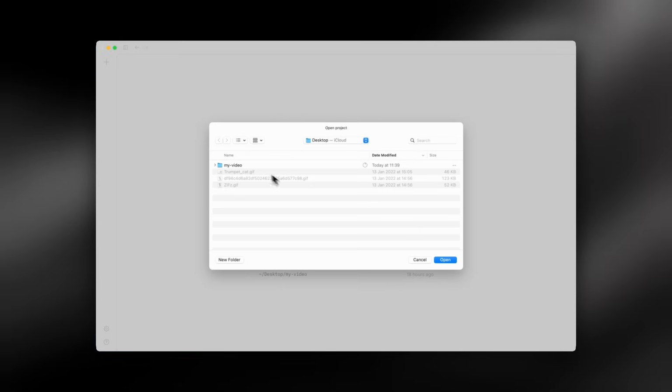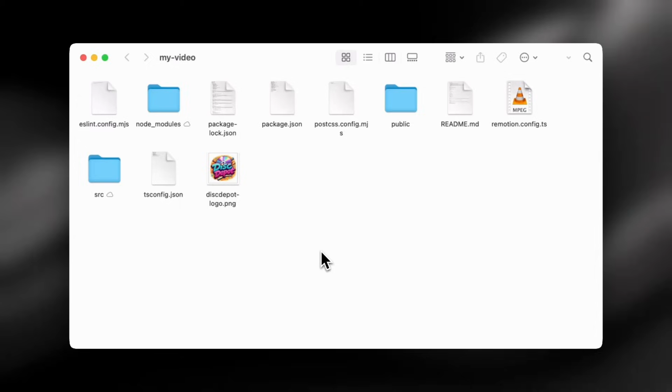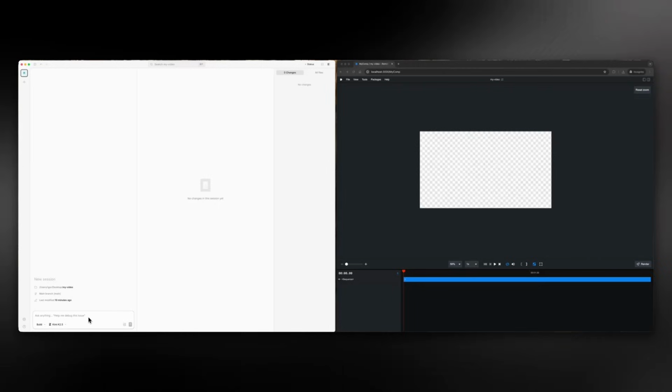Open the OpenCode app and point it to your my-video folder on your desktop. If you want to use your own images, like a logo, just drop them in the public folder inside your project. I like this setup: OpenCode on the side, preview on the other.